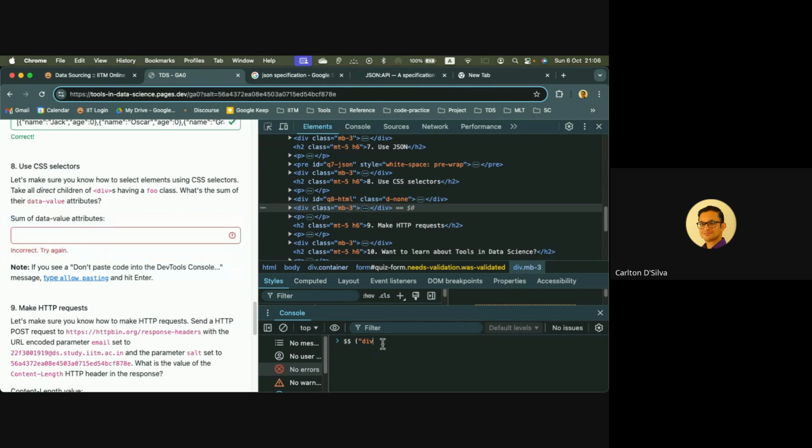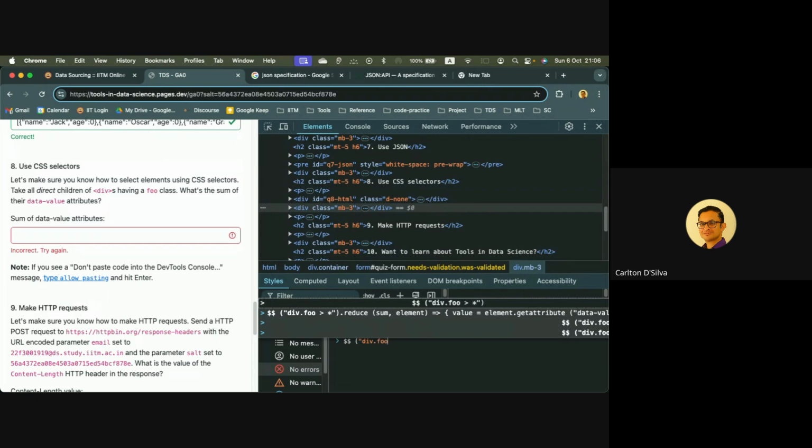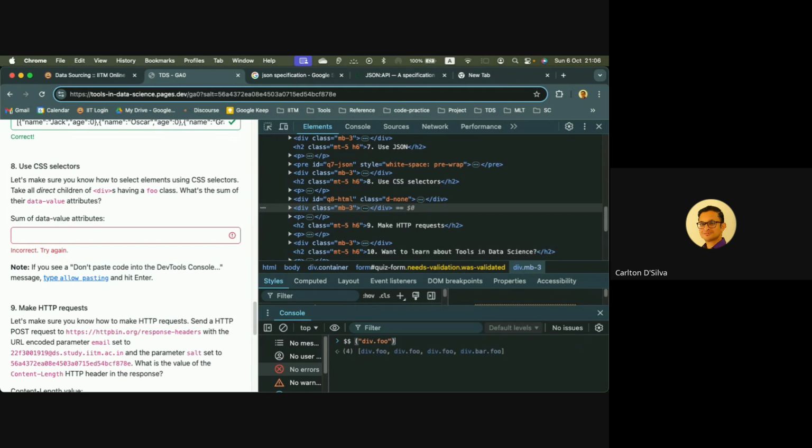So the way we do it is we say div dot foo, and then this will give you. If I just choose this, for example, this is saying in this document there are 4 div tags that have the class foo in it. See that? Four items. But that's not all we are asking, right? And this is the other beauty of using the console. In real time, you can see what's happening. That's a really wonderful thing.